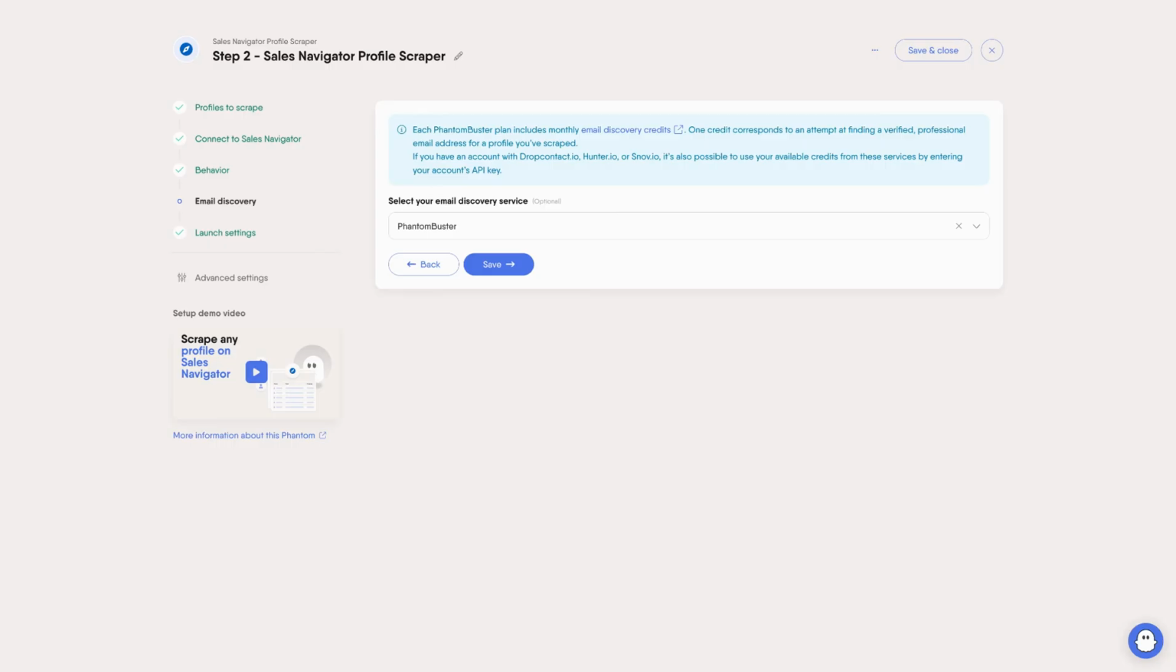So, one thing to keep in mind when you activate email discovery is that the safe limit drops to about 75 profiles per day instead of 150. So, make sure you plan your batches in the behavior step accordingly.